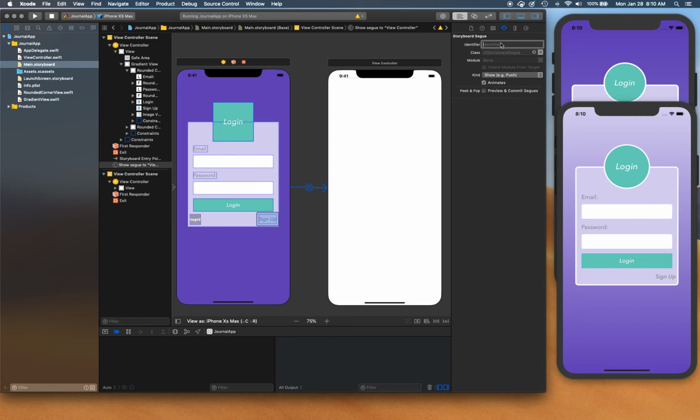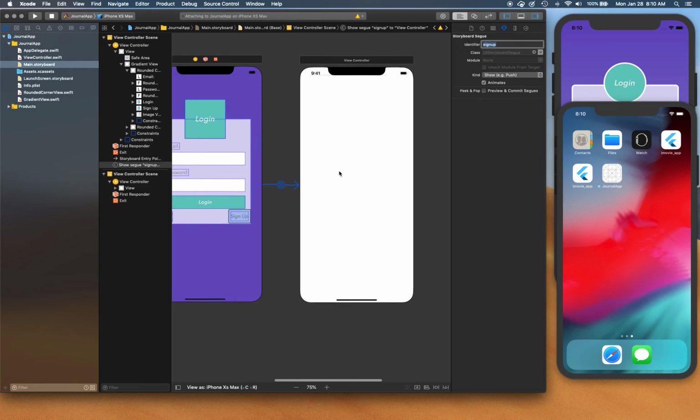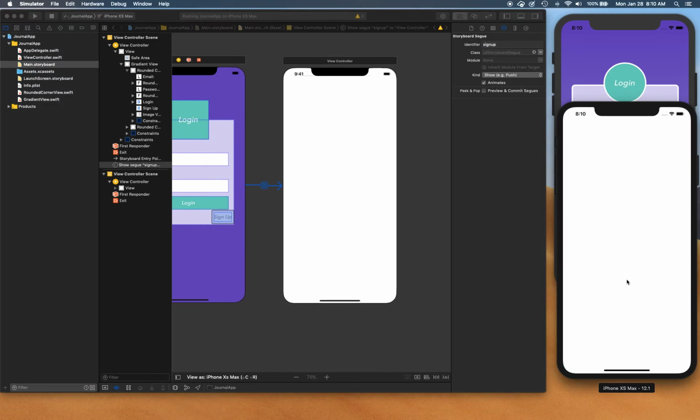We have sign up. If you want, you can give it an identifier. I honestly prefer having an identifier because in case you need to access it, you can identify it using your code. But in this case, because it's directly navigating, we should have it working without any issues. So let's go ahead and launch this and see if it's actually working. There we go. So our app is launched. If I click on the sign up button, there we go. We have our view loading up.